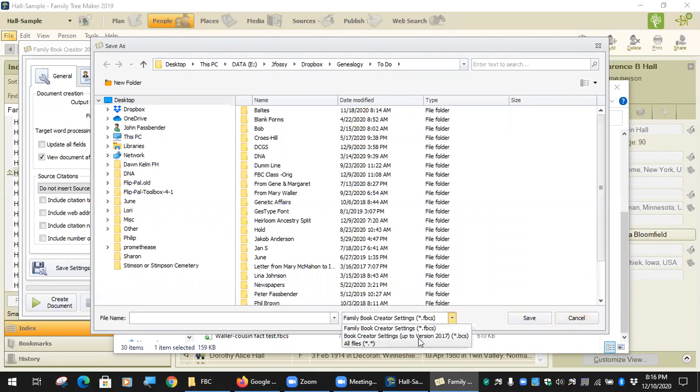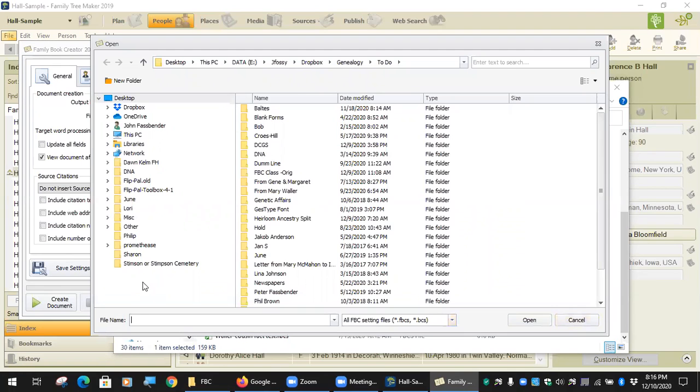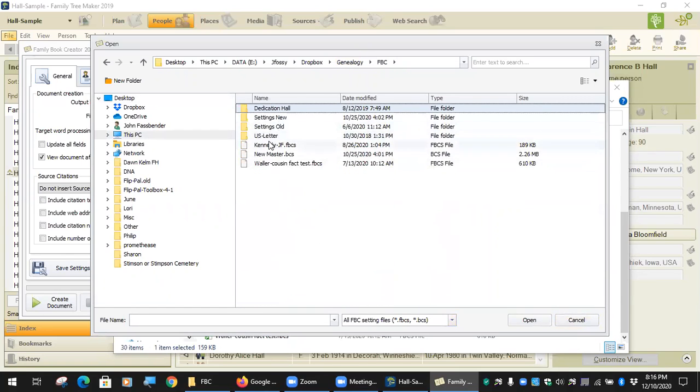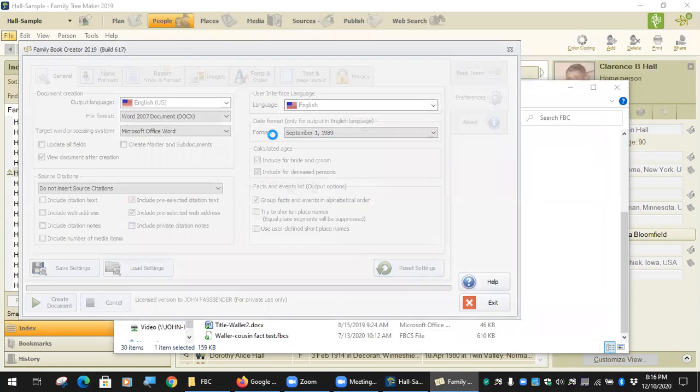Now, the downside to that is, if you start tweaking your settings, and say, okay, I'm working on the whole book, and then all of a sudden I'm working on the Fassbender book, you have to remember those settings. So usually what I do is load up my settings new. Here, I'll load up my Fassbender book settings.